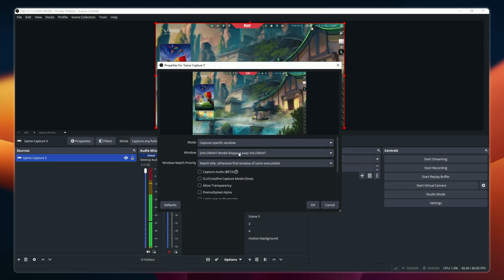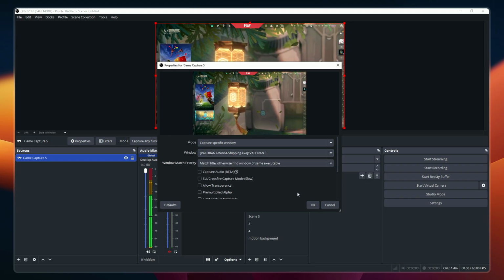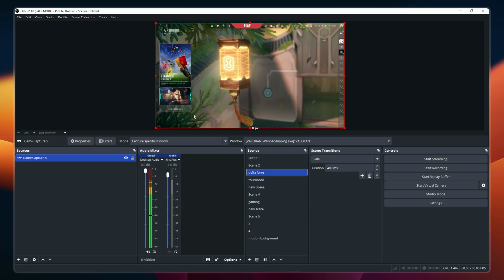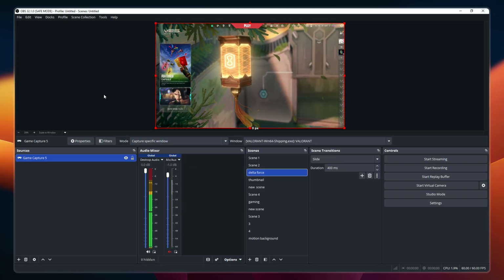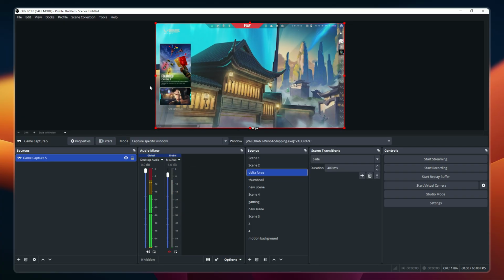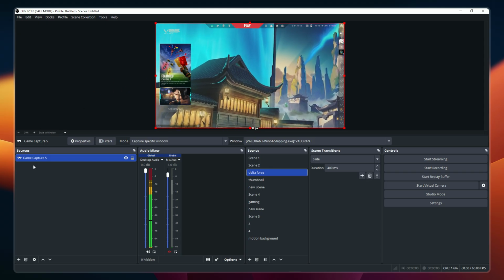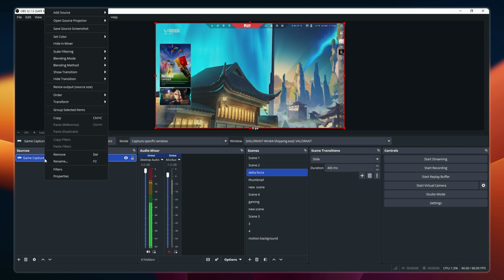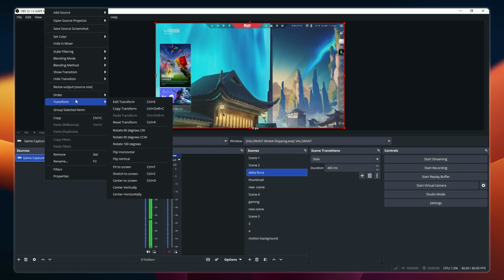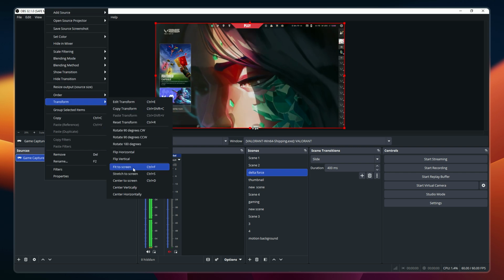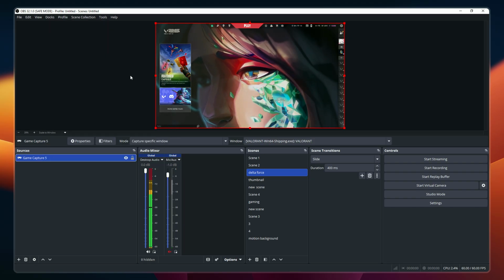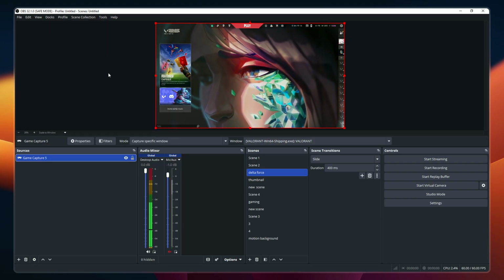After you've selected Delta Force from the drop-down, click OK. This will add the game capture to your scene, and you should now see your game displayed in the OBS preview window. Finally, to make sure your game fits perfectly on the screen, right-click on the game capture source you just added. Hover your mouse over Transform, and from the menu that appears, select Fit to Screen. This will automatically resize your game capture to match your canvas size, ensuring everything looks clean and properly framed.